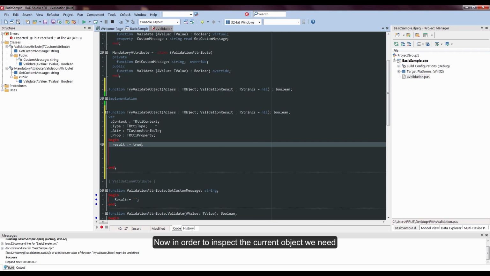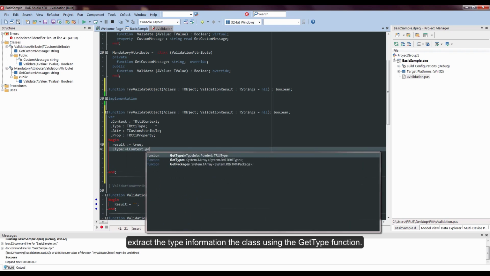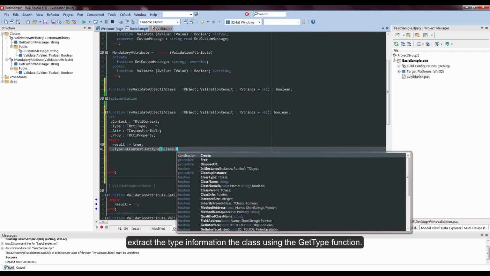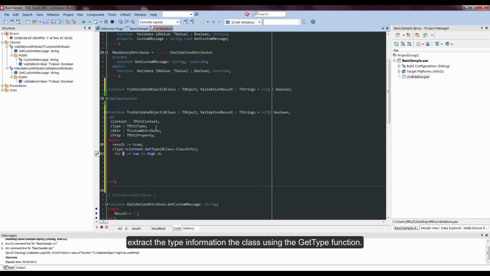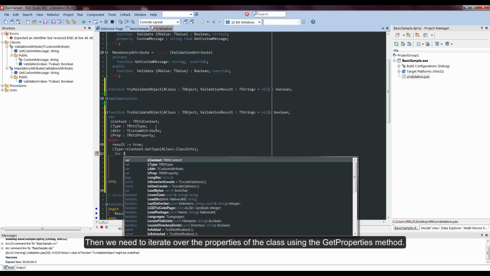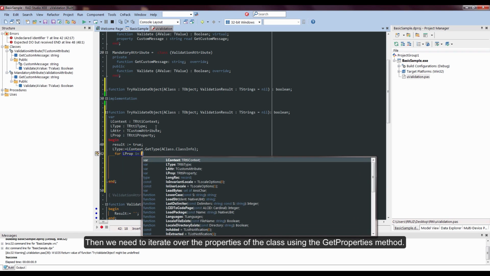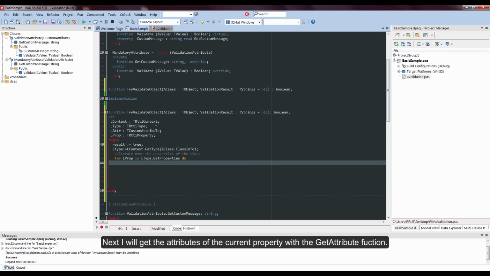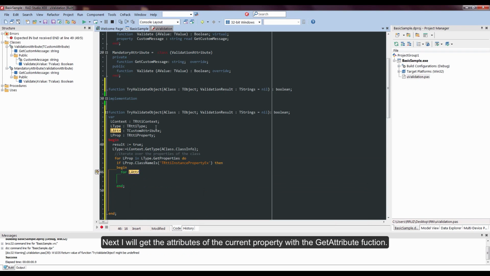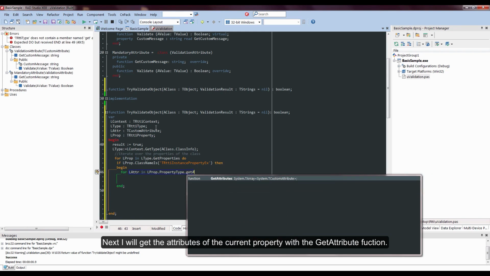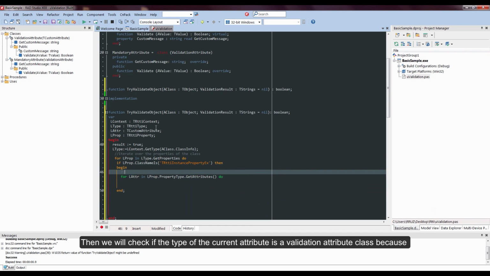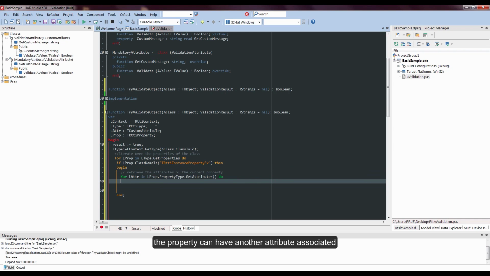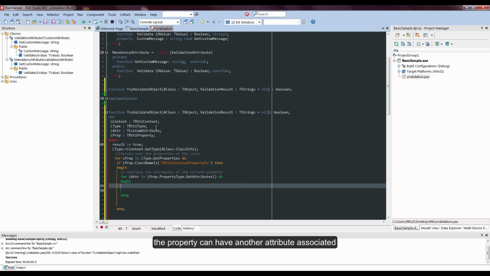Now, in order to inspect the current object, we need to extract the type information of the class using the GetType function. Then we need to iterate over the properties of the class using the GetProperties method. Next, I will get the attributes of the current property with the GetAttributes function. Then we must check if the type of the current attribute is a ValidationAttribute class, because the property can have another attribute associated.